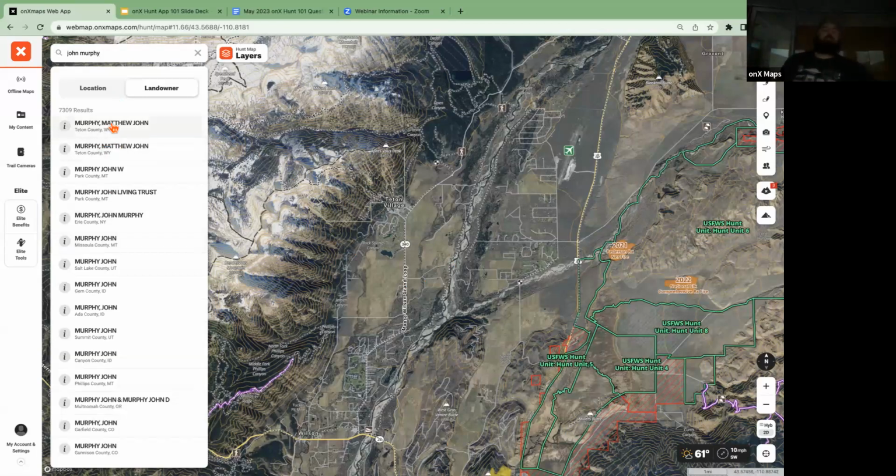And the more information you can give the search, the better result you're going to get. If I know John's middle name, great. If I just know his middle initial, great. Anything you can do to be more specific is going to help that search give you a better result.